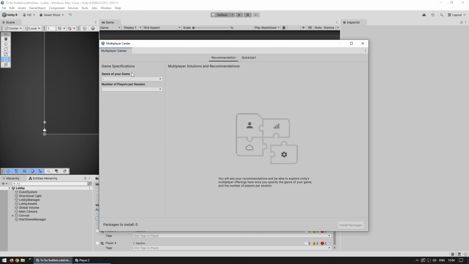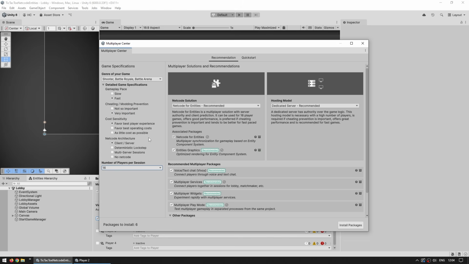Over here on the left side, you can select the genre of the game that you want to make. Let's say we want to make some kind of shooter game, then the number of players per session. Let's say something with about 16 players. And yep, then here's some more details. Is the gameplay meant to be fast or slow? Is cheating and modding prevention important or not? What about cost, netcode architecture, and so on?